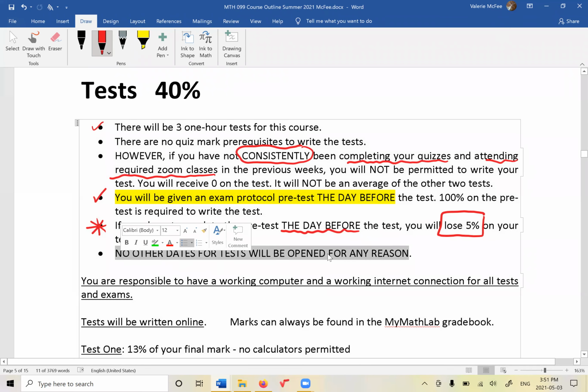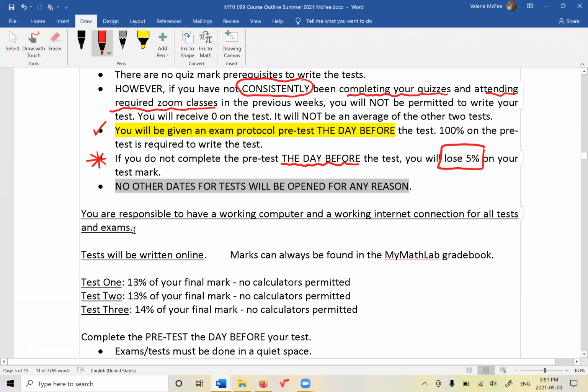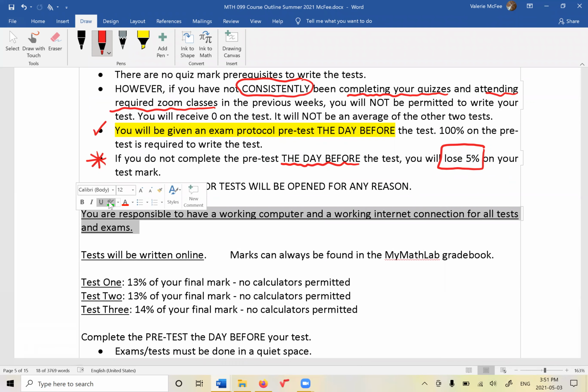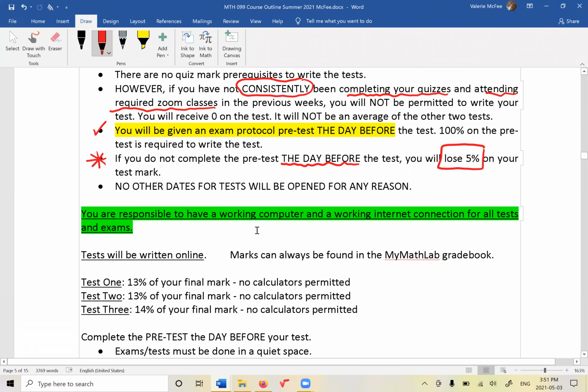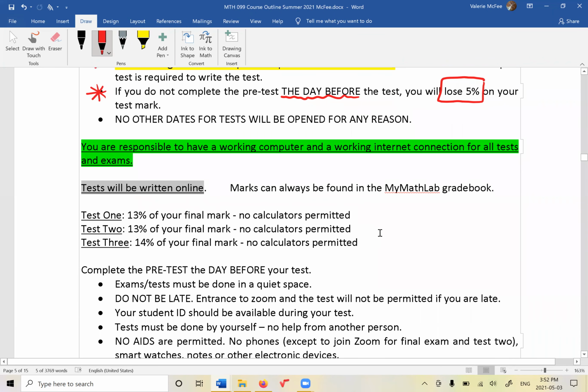There are no other test dates for any other reason, okay? So what happens if you miss a test? Well, we'll talk about that in a moment. Again, this is an online course, so you are responsible to have a working computer and a working internet connection for your tests and your exams. Your tests are written online, just like all of your quizzes, just like your final exam. Here is the breakdown for each of your tests and a reminder that no calculators are permitted.